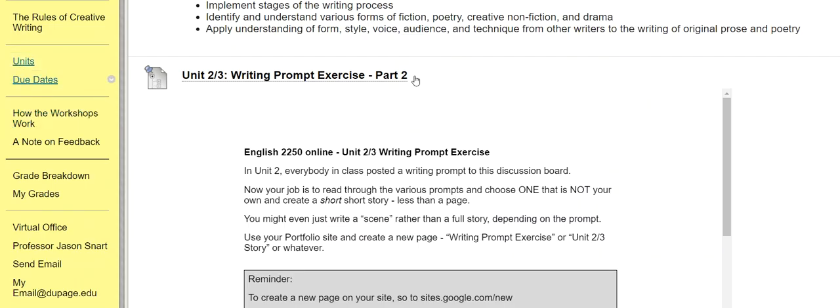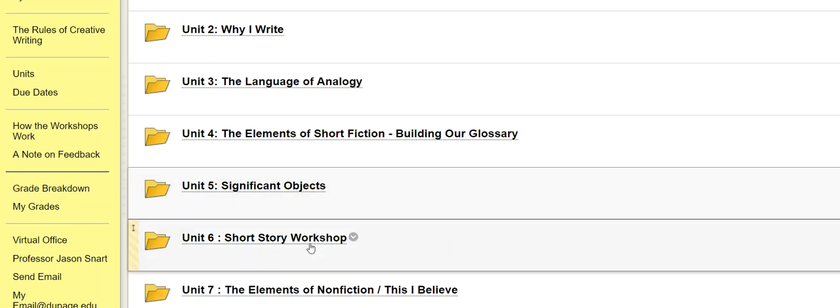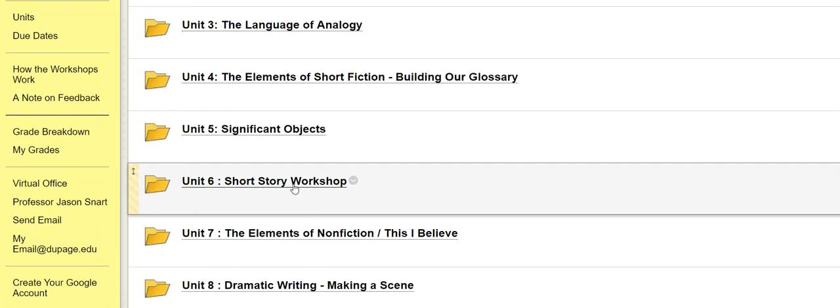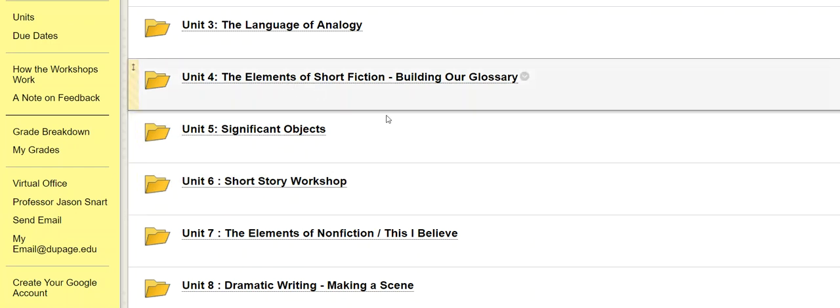Okay, so that moves us then into Unit 4, which is really our first unit that has us focused on a particular genre, in this case short fiction, which is really leading us to Unit 6, our short story workshop, our first workshop. Like I said before, you want to be thinking about a short story now and beginning to develop it, so you're not having to crank one out so quickly after, say, we finish up 5 and then turning around to 6.